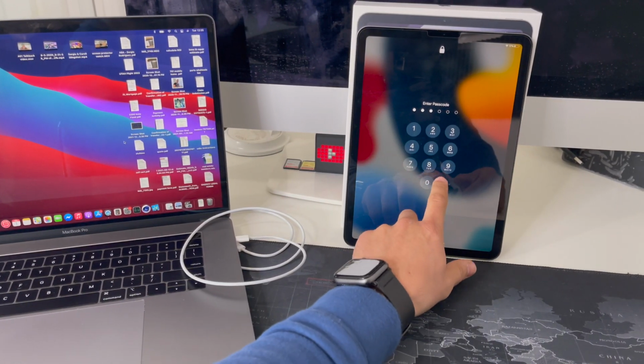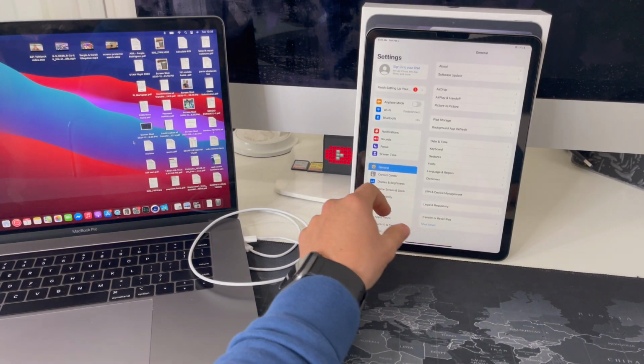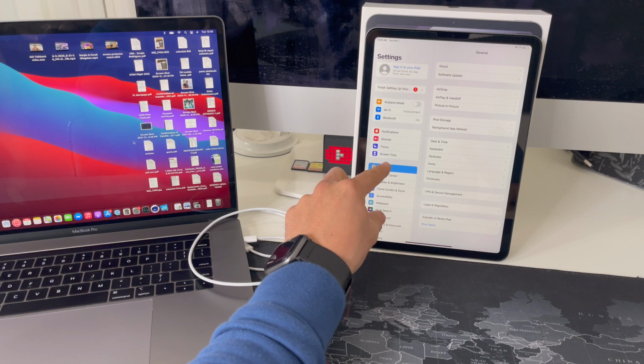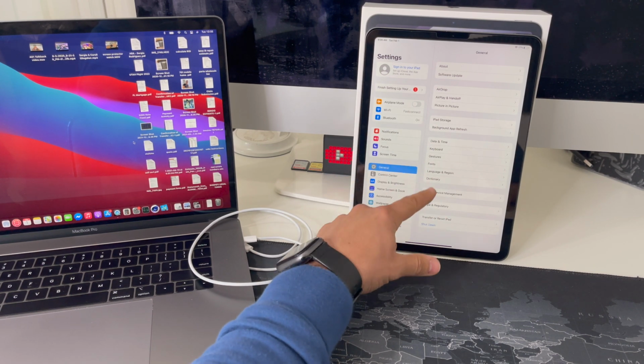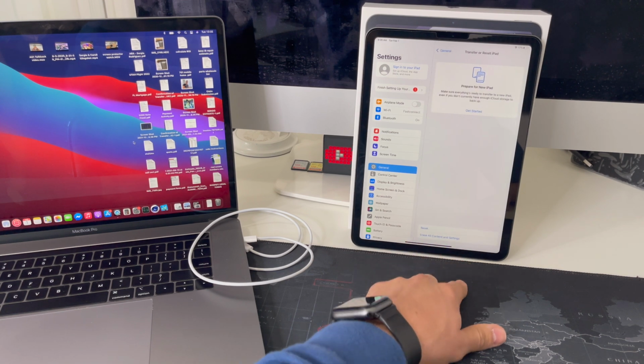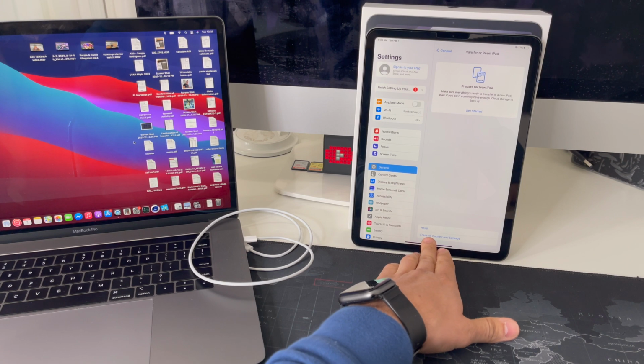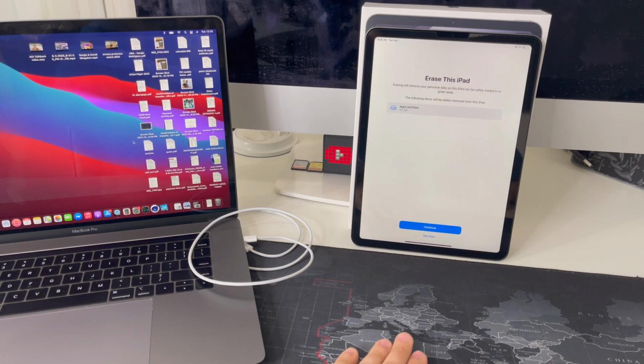Really quick, let's go ahead and do the first method. So for the hard reset through the settings, you'll go to settings. You will go to general here on the side. And all the way towards the bottom, it says transfer or reset iPad. So you will select that. And then down here, we're going to select where it says erase all content and settings.